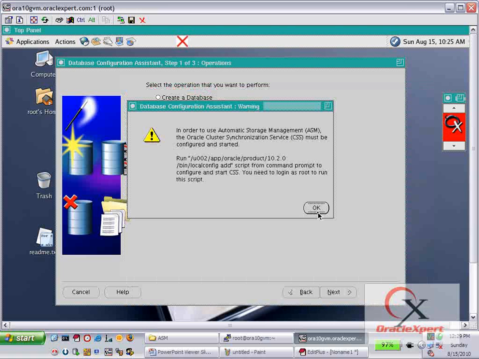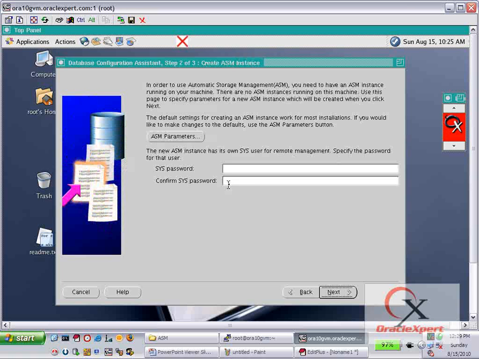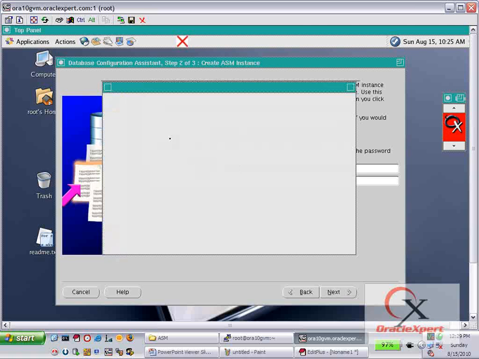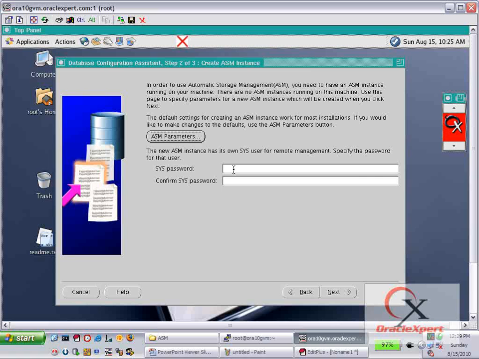I click OK. Now again I hit the Next button. This time it has no problems. It asks me what should be the SYS password. This is what we were talking about some time back. Although we have a SYS user in ASM, the only way is for it to be a password file authenticated user. Here I can check a couple of parameters for ASM. We talked about ASM disk group, disk string, and ASM power limit. I'm not bothered about them as of now. I'm just going to give a simple password, welcome1, for the SYS user here.